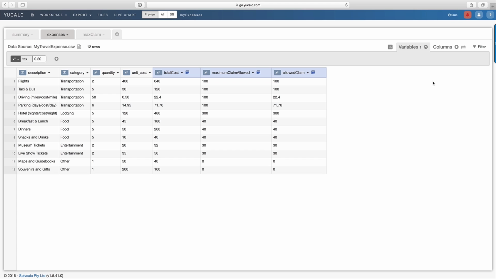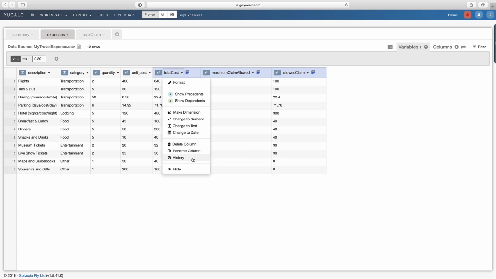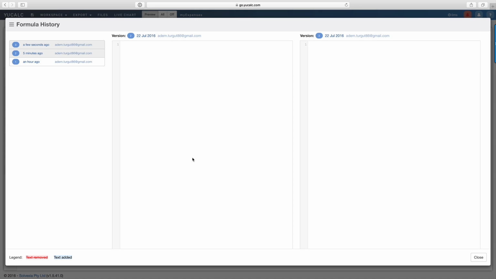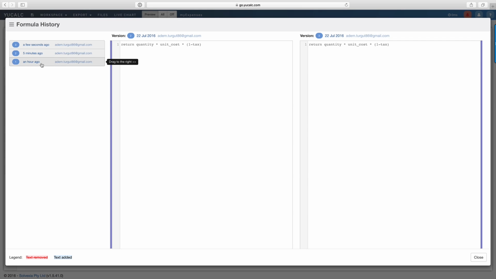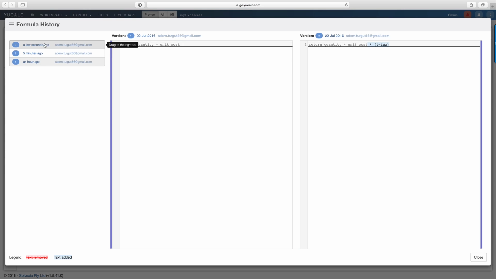If I want to see the history of a particular column, I can click on the column, go to history, and I can pick the versions that I want to compare. So let's say I want to compare the first version with the third version. So we can see that it's gone from being quantity times unit cost to being quantity times unit cost times 1 minus tax.